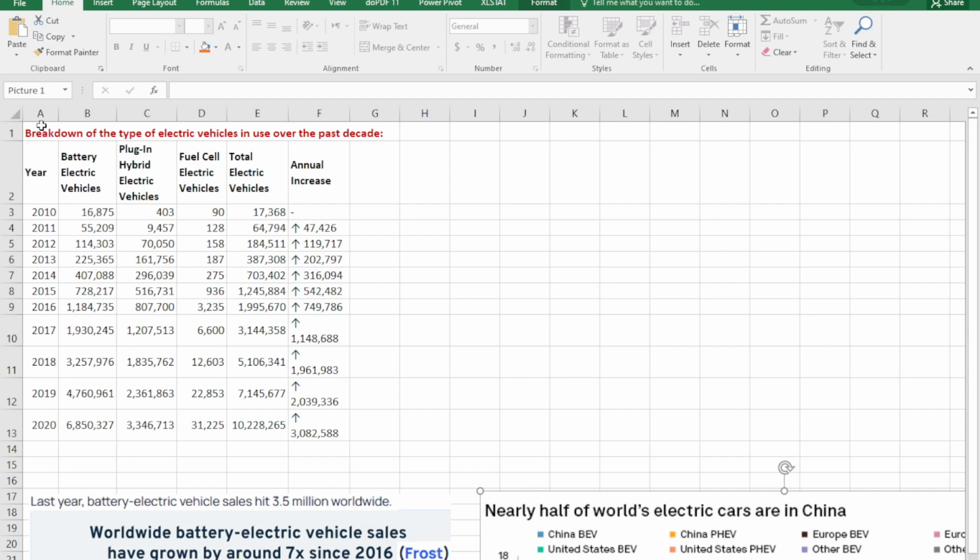So here you have in the first column year, 2010 to 2020, battery electric vehicle or BEV. You can see that at the beginning of the decade, it was only 16,000, and then over a decade combined, we got to close to 7 million total, which is an impressive growth. And then plug-in hybrid electric vehicle, PHEV, it was nothing at the beginning of the decade, and then we ended up close to 3.3 million vehicles in use. And then fuel cell electric vehicle was nothing, literally 90, and then we got to 31,000, showing that it wasn't as successful as the other two categories.